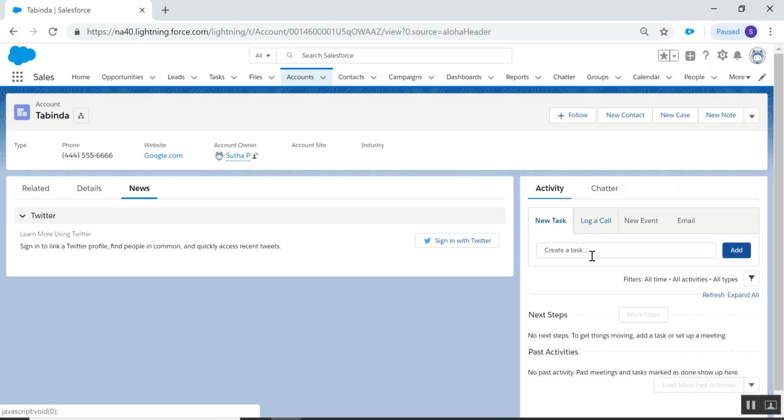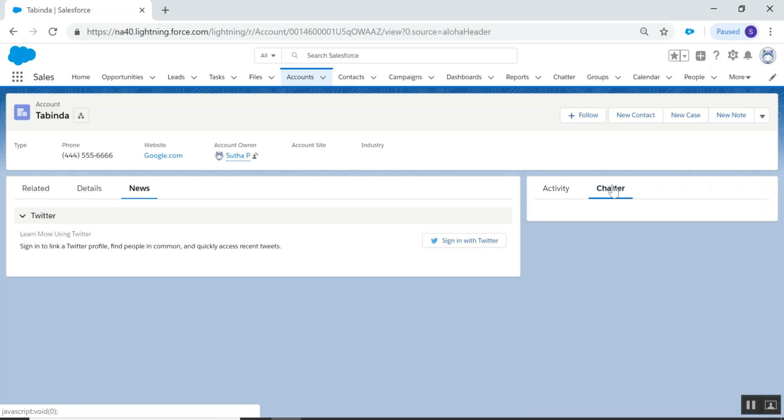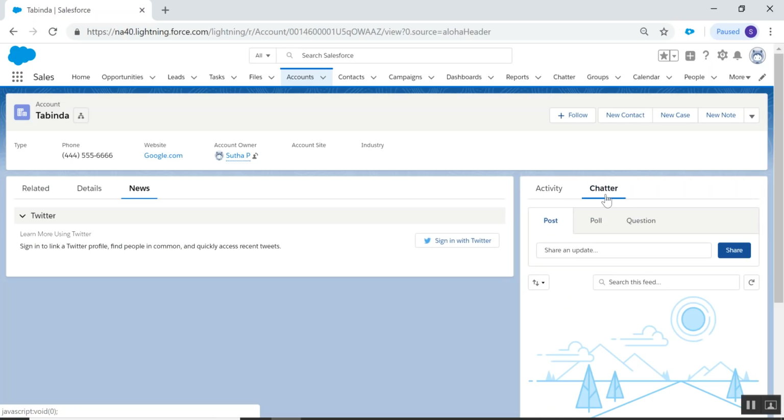On the right-hand side, we have our activities tab where you can create a new task, log a call, new event, or email. Chatter is another tab right here. Your buttons are all across, and they've cleaned it up so that if you have 20 buttons, they don't just go across the page. You can click on the down button and see the rest of the buttons right here.